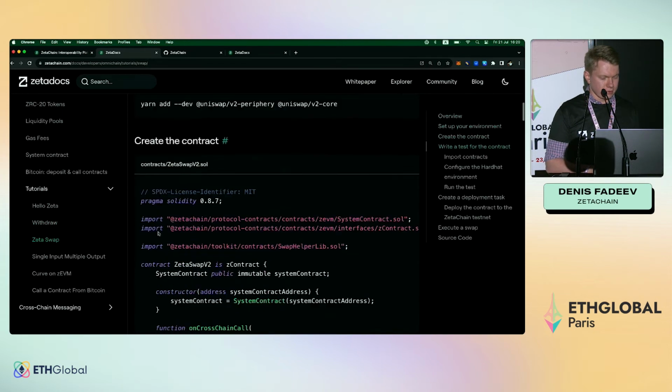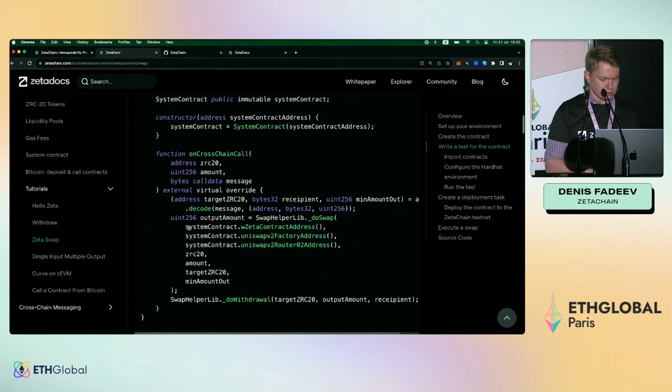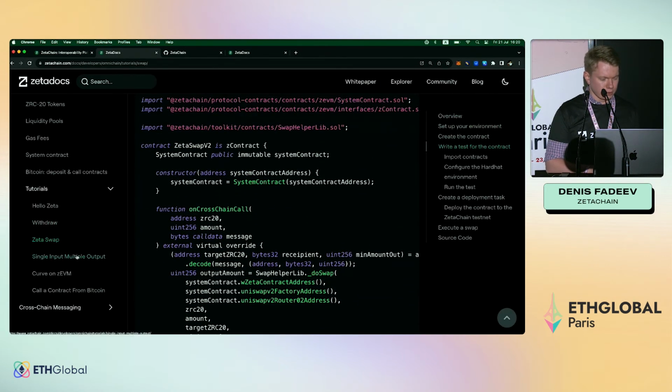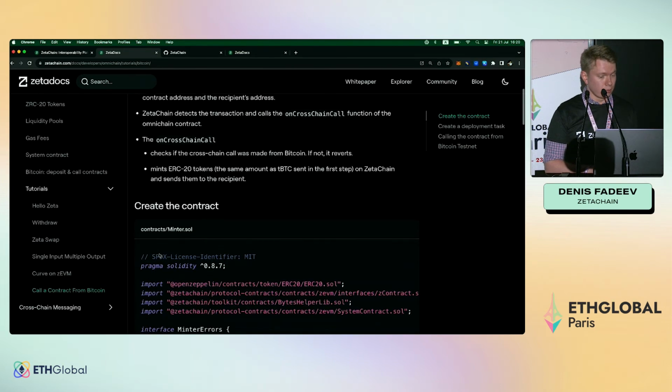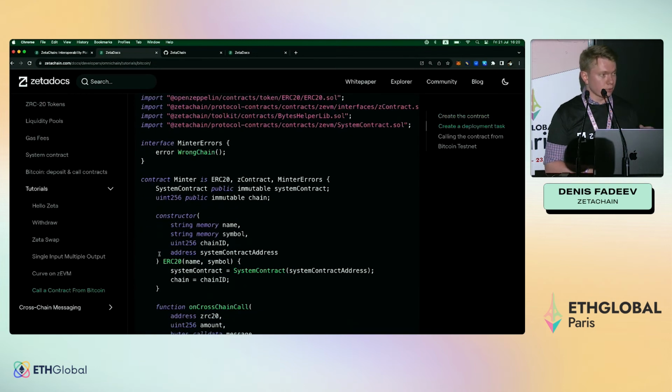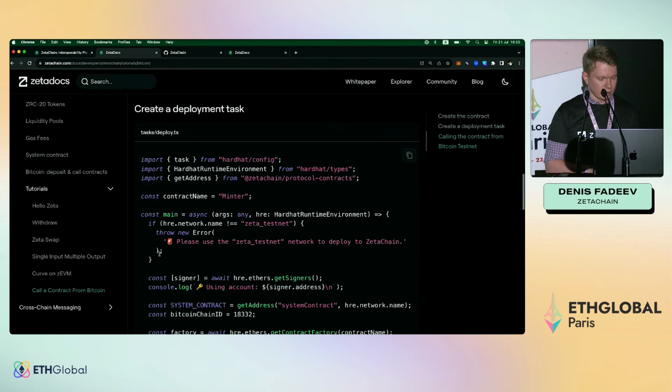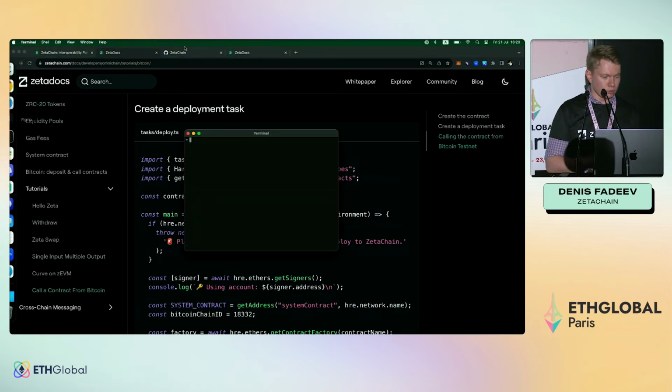You can see a very simple cross-chain swap in just what is like 30 lines of code, withdraw tutorial. You can also check out the Bitcoin tutorial as well. Not many projects support Bitcoin, so that's pretty interesting. What I'm going to show, the last thing I'm going to show is basically how you would start.